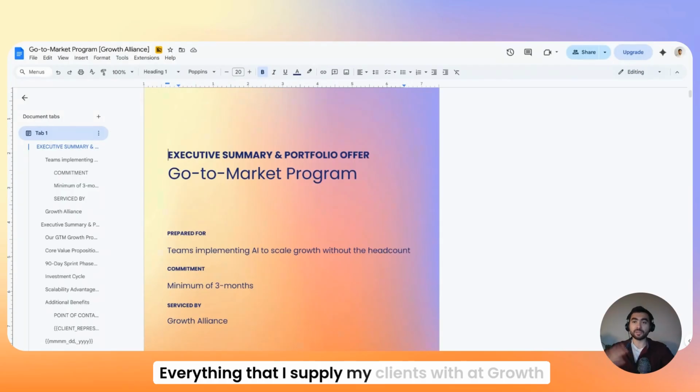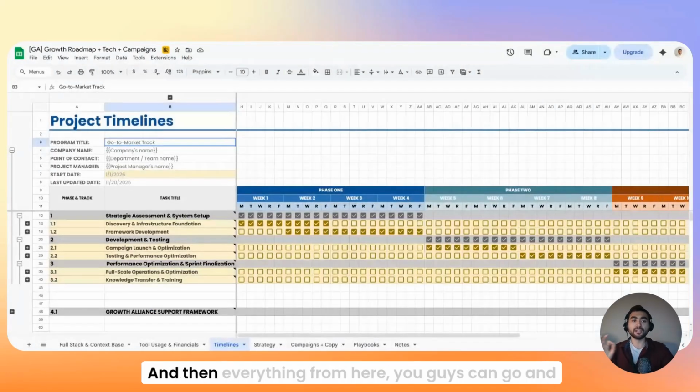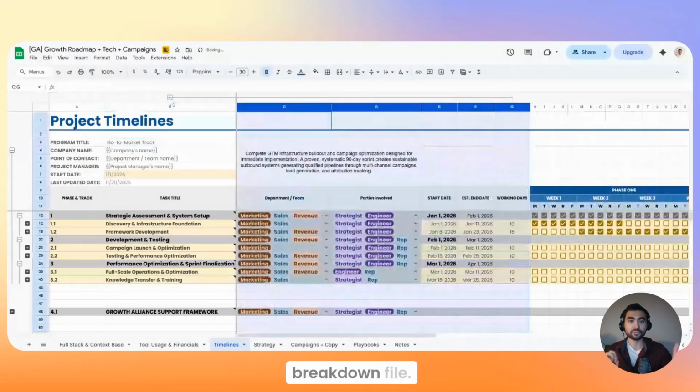Everything that I supply my clients with at Growth Alliance is going to be in this growth roadmap that I'm going to show you in this really fancy Gantt chart. And then everything from here, you guys can go and change later on. So just to dive into it, I'm going to show you this breakdown file.